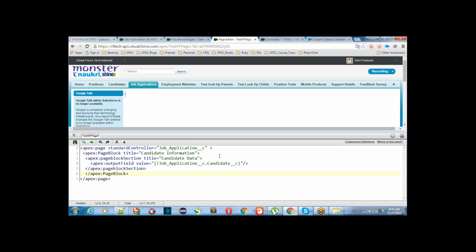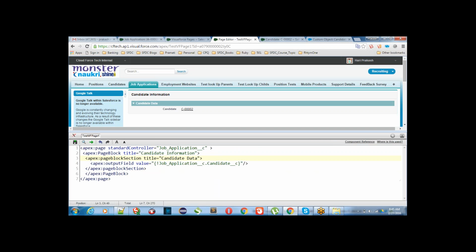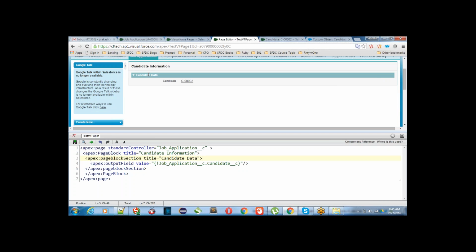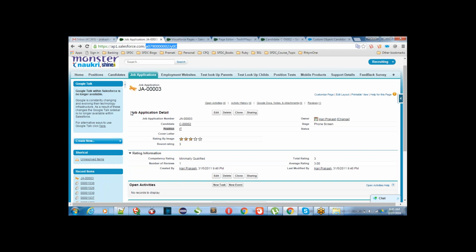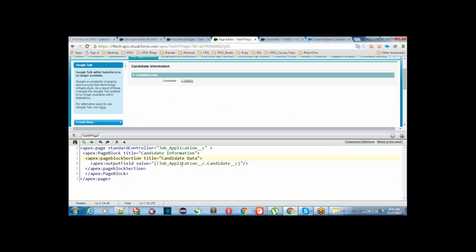So what we did here, we just designed the candidate. We started with candidate data. Otherwise, even you can refer one by one field, Job Application number, Job Application name, everything you can refer. If you want to display the candidate reference, what you have to do is use an output field and refer to it. How to refer it? So Job Application is the current object dot candidate object. Until here it's fine.